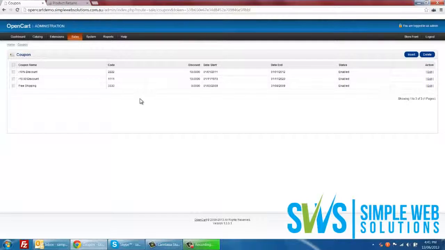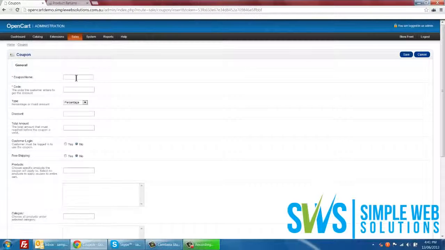Coupons. You can run a coupon if you wish. So here's a few that are up there. So we've got a 10% discount coupon code. We've also got the $10 discount coupon code. So to create a coupon code, top right hand side, we just click insert. You've got the coupon name. So let's go coupon 1. The code. So we'll go coupon 1 2.